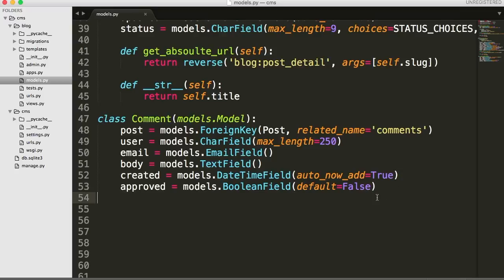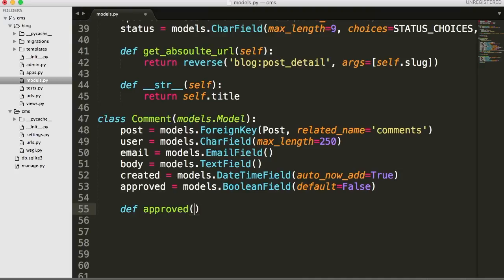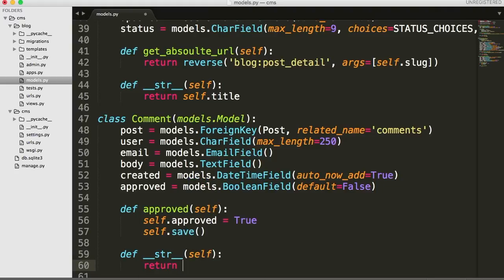All right, so that's basically our model. Since we're going to be using forms on the front end, we're going to need a way to save that form. So what we're going to do is define a function here to actually save the approved comment. So def approve, we'll do self.approved equals True, and then we'll do self.save. All right, we'll see that when we start working with the form itself. And for the human readable, we'll do def __str__(self) and return self.user. You could use user or email. I'll use user for now. So we'll go ahead and save that. I think that looks good.